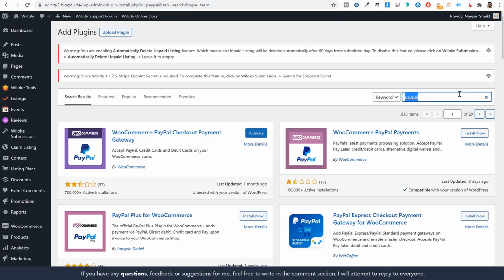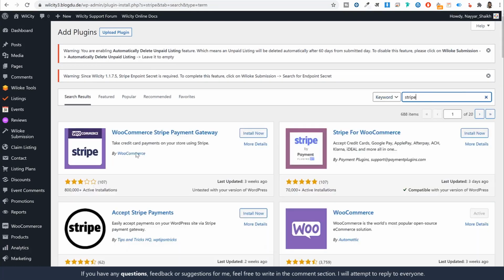Then after that, you can search for Stripe, which is again another great payment gateway. And again, this is by WooCommerce. So this is the one that I want to install. Similarly, if you want Razorpay, you can search for Razorpay. If you want CC Avenue, hundreds of different payment gateways are available. You can search for them.